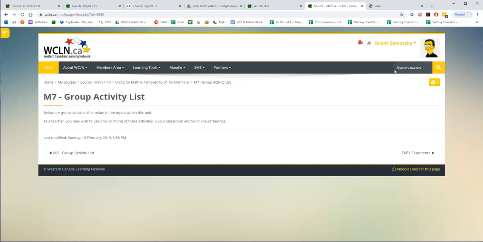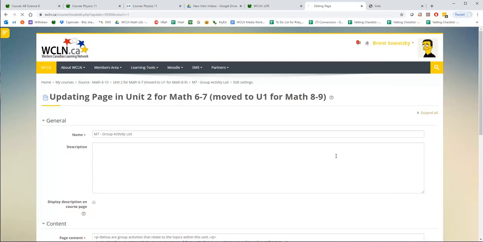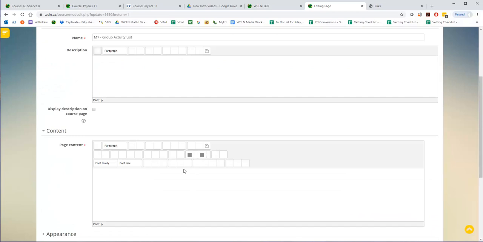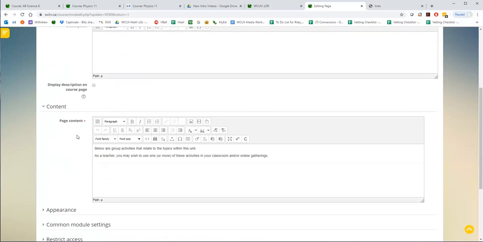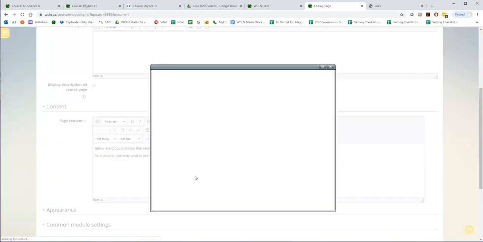All right, so here we are. There are no activities for this list yet, so this will be the first one. That's nice. So over here, edit settings, and we go down to the page content. Now here it is. This is the standard text that's in here: below are the group activities that relate to the projects and so on. So we're going to click on the HTML.